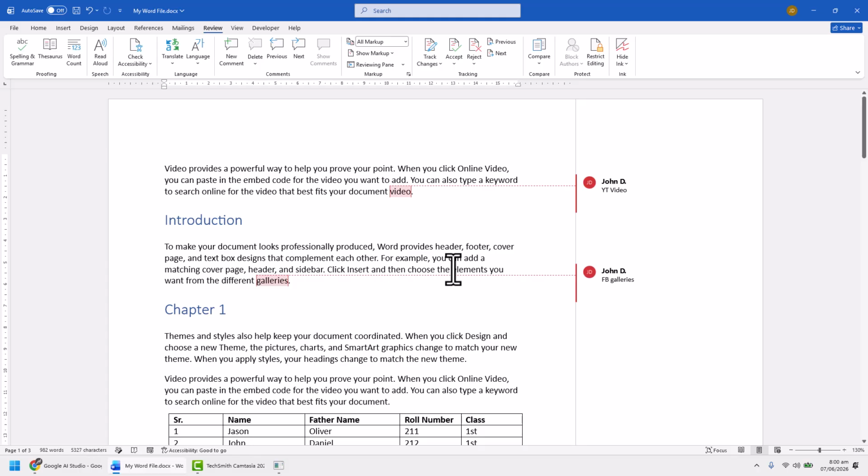If your document contains many comments, you can save time by using the Delete menu. Click the small arrow below the Delete button and you may see additional options such as deleting all comments in the document.